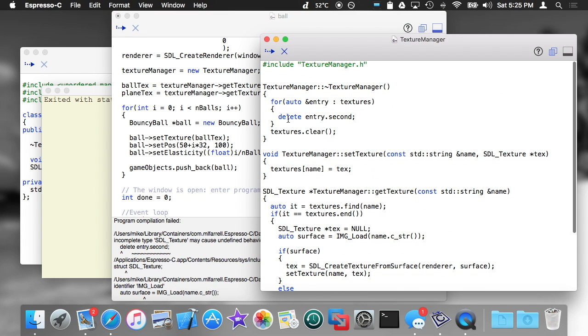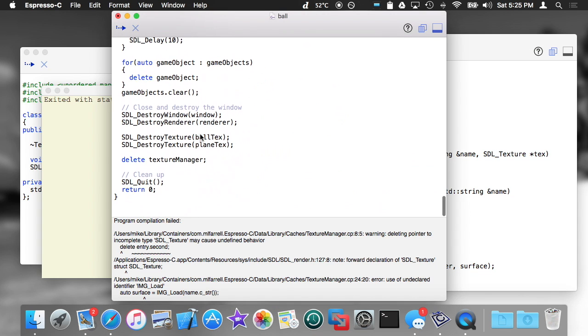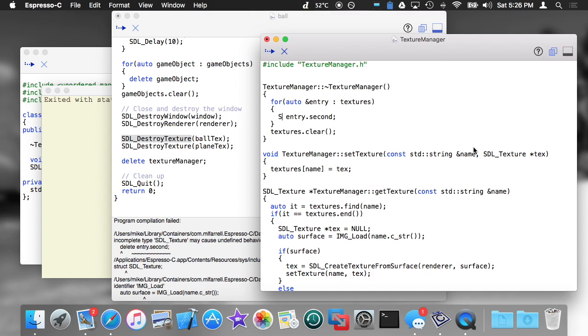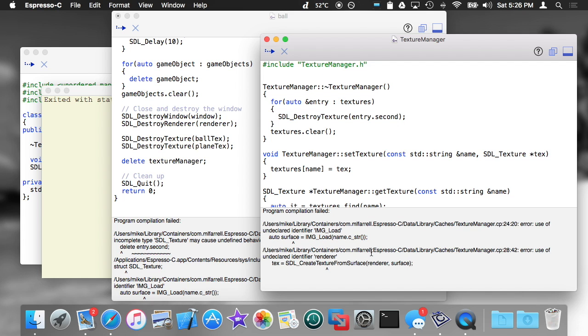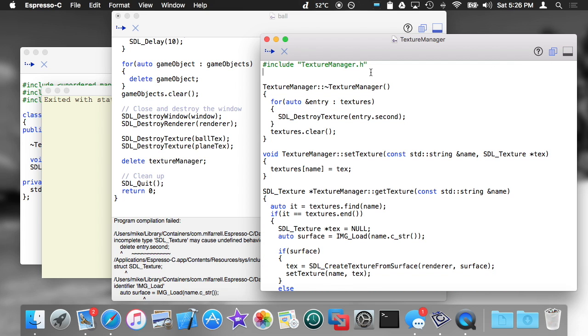oh geez, I'm really glad that I caught this. You can't delete an STL texture. You have to use the proper STL destroy texture function. This is a C object, not a C++ object. So you have to use the associated method on it. That would have been really dumb. I have to include STL image in here.